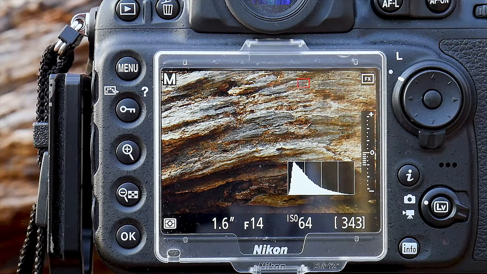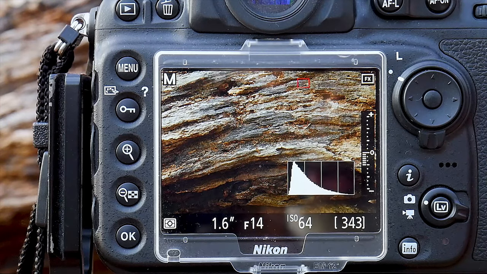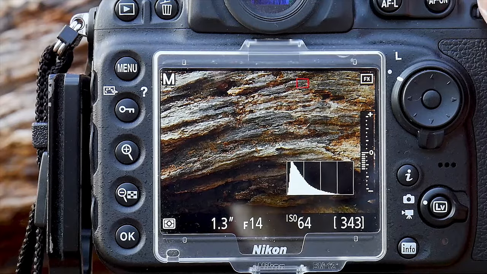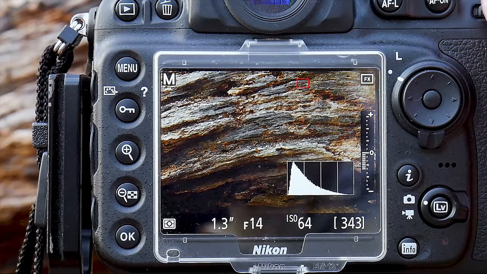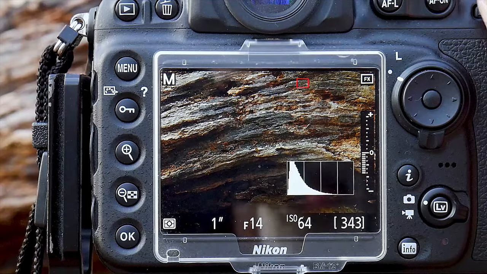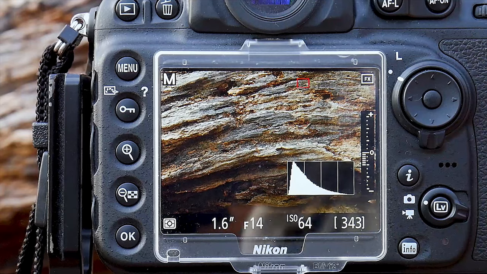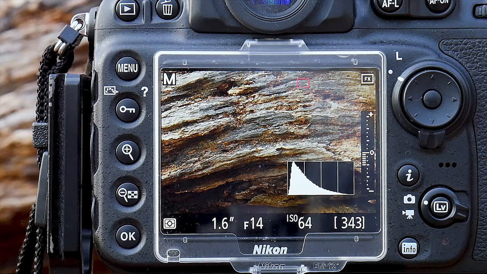Okay. All right, as you can see, I have an exposure of 1.6 seconds at f-stop 14, ISO 64. I'm going to make just a slight adjustment here to the exposure. I like to underexpose just slightly. Obviously, we don't have any real highlights. Actually, I think I'll leave it right there. That looks good. And I'll go ahead and take that shot.